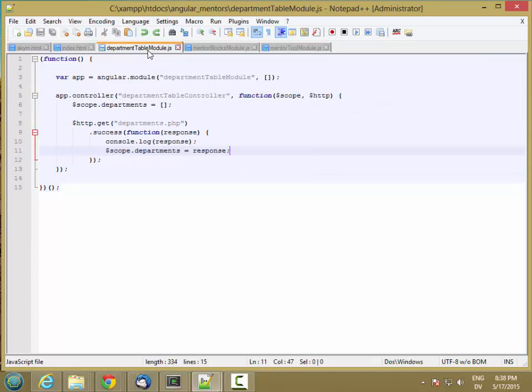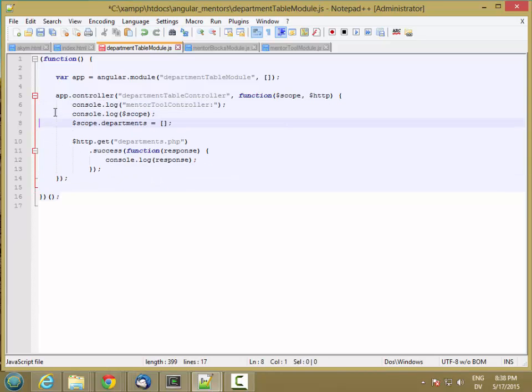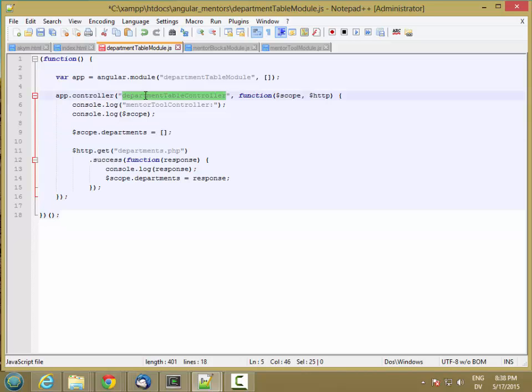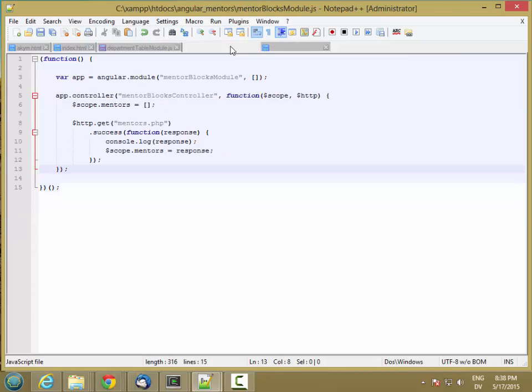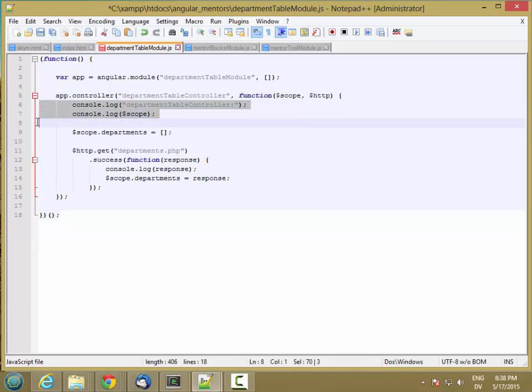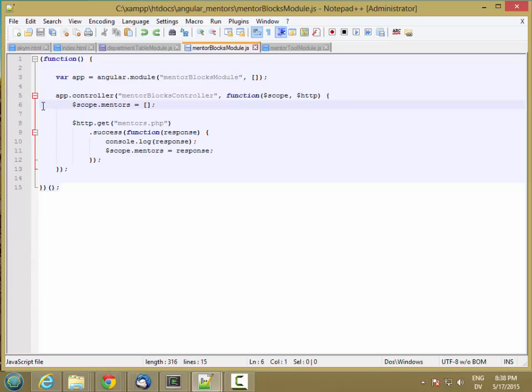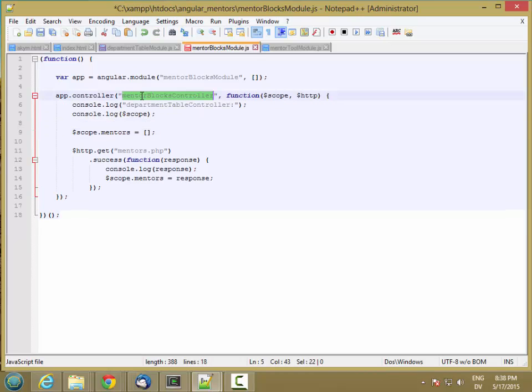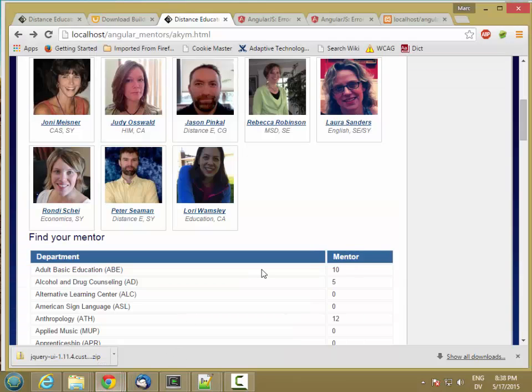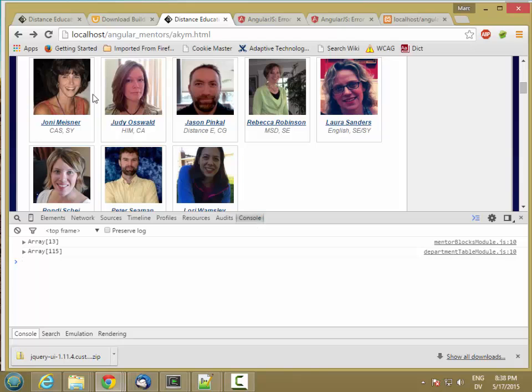And then I'm also going to do the same thing for the department table module right here at the top. So this is the department table controller. And then the same thing for the mentor blocks module controller. Oops. Grab these lines again. And let's see what happens when I run this code. So console, reload.